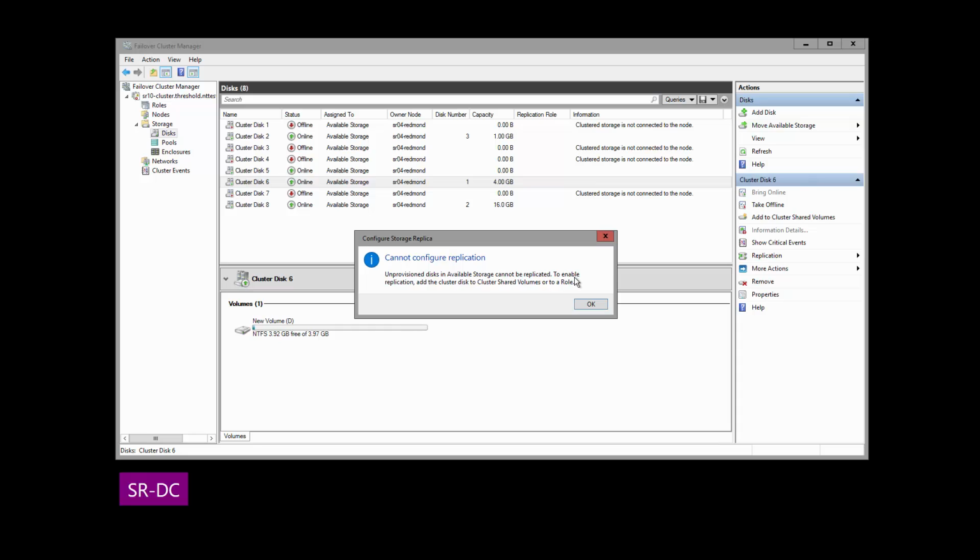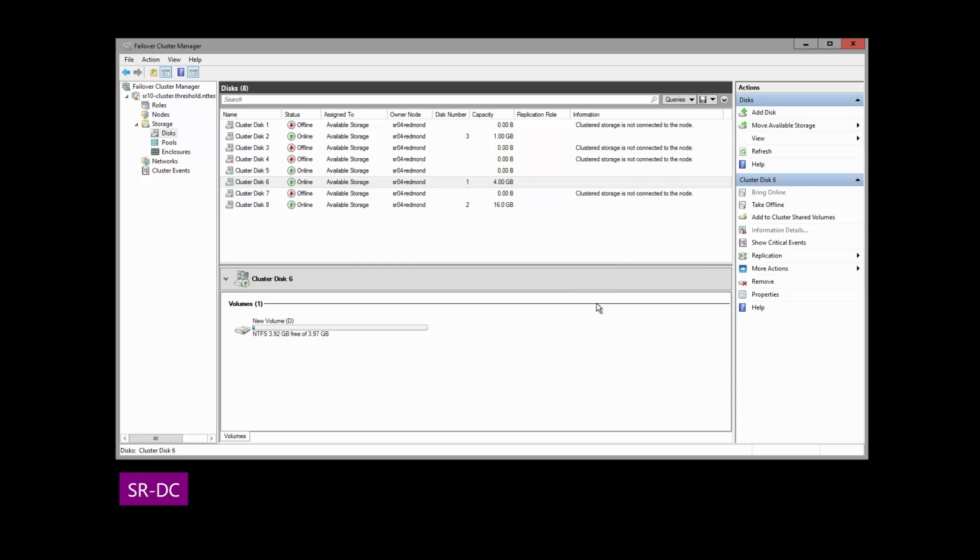If I'm not allowed to configure something, SR won't let me set it up. So Storage Replica only allows me to set up a CSV or physical disk. In this case, I switched it to CSV. And now I can enable replication.